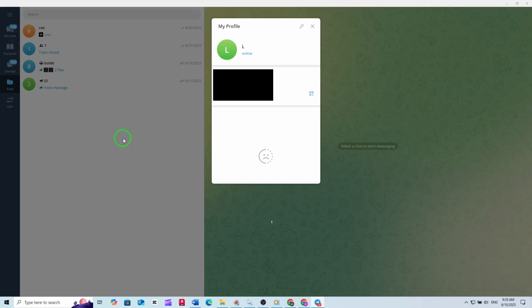Let's quickly recap the steps. Open the Telegram app on your PC. Click the menu icon at the top left corner. Select My Profile from the menu. Find your number listed in the mobile section. That's all there is to it.